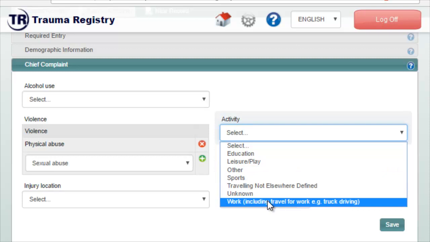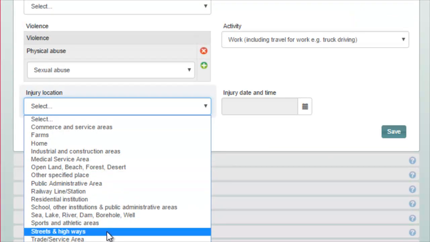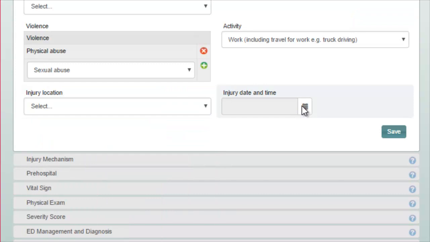Under injury location, you will choose from a drop-down menu the place where the injury occurred. We have several options in this section. The next element is injury date and time. Enter the date and time on which the injury occurred.